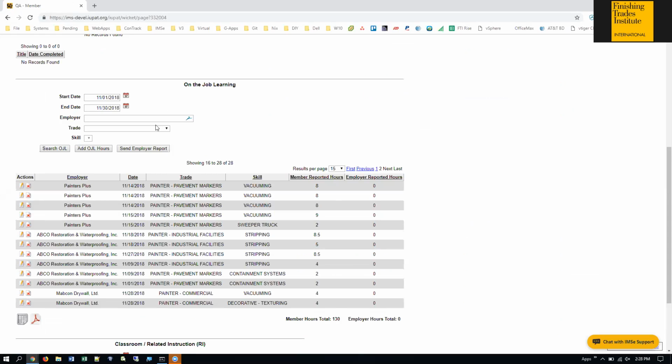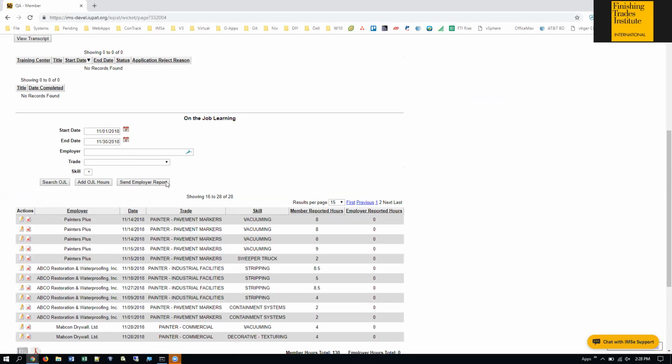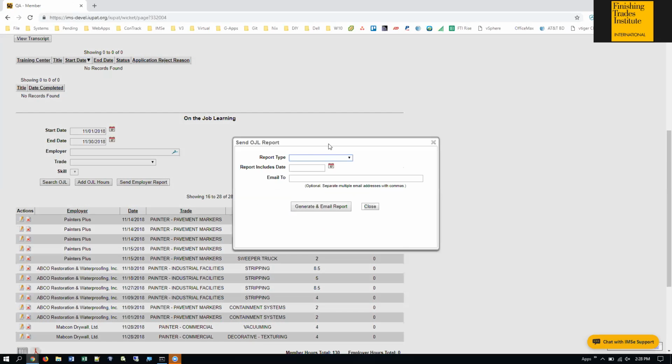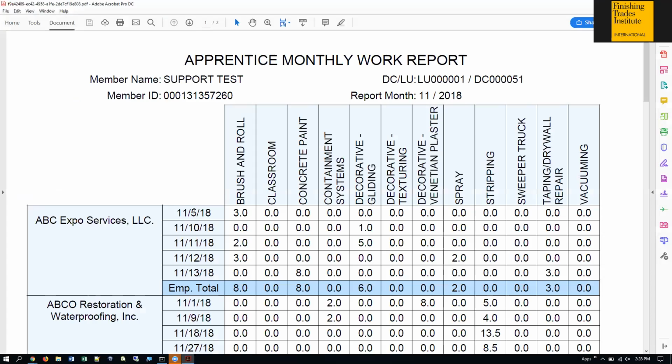Also, from this view, an admin can go in here and send a report for a member. They could type in apprentice weekly report or a monthly report. So we'll do a monthly report, for the month of November. I can choose any date in here. I'll just say November 12th. I can type my email address in there, and it will send an email. But right now, I'm just going to generate the report.